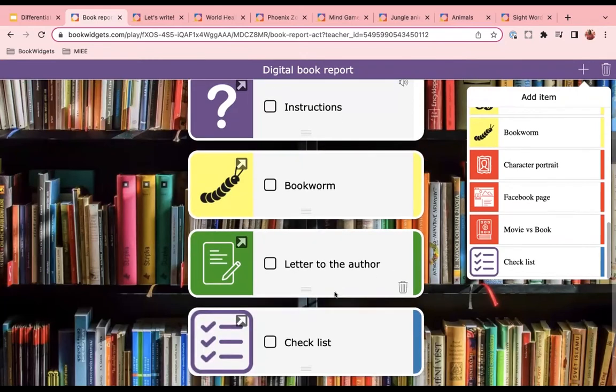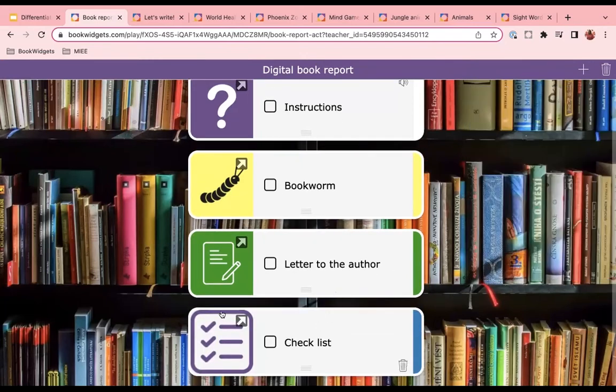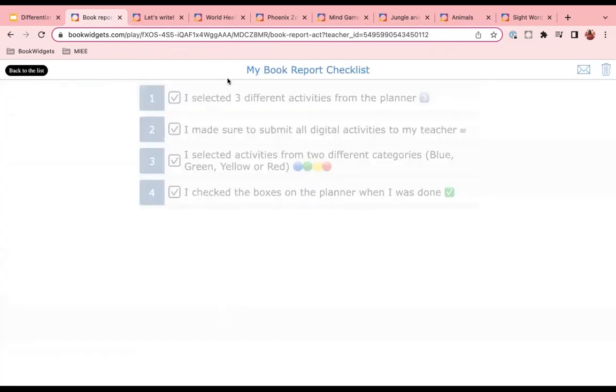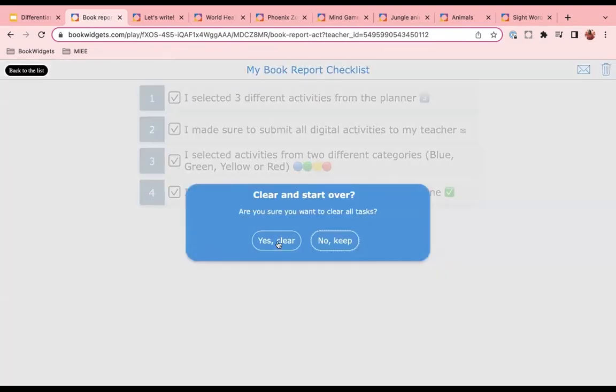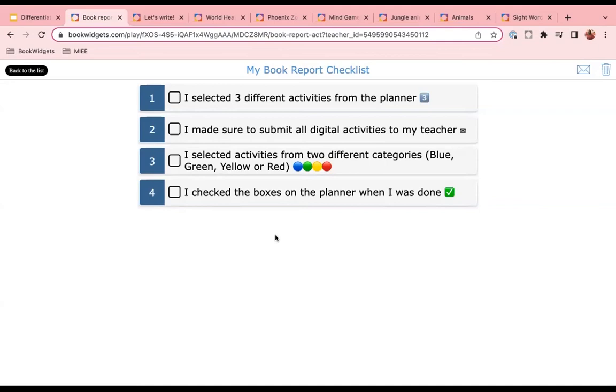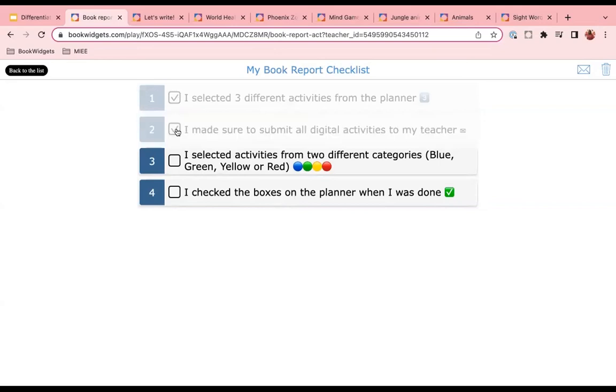Let's take a look at what that checklist is going to look like. In my checklist, you always have the students who say, oh, wait, I forgot. Can I redo the activity? Here we have our checklist. Did I select 3 activities? Did I make sure to submit a reminder? You have to have 2 different categories, and we added the colors to help our visual learners.